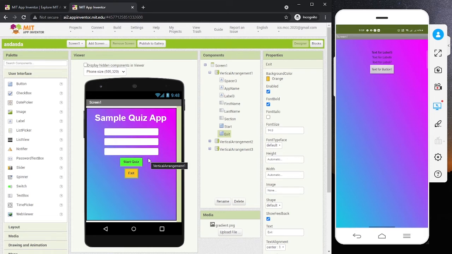So, first is, before mag-activate ngayon yung start quiz natin, dapat we make sure or we check na merong laman si first name, si last name, and also si section. Kapag wala silang laman, kailangan hindi makapag-proceed dun sa start quiz. Okay? So, it should be something like that. Ngayon, si user magpo-provide ng mga inputs, i-check natin yun using the blocks.